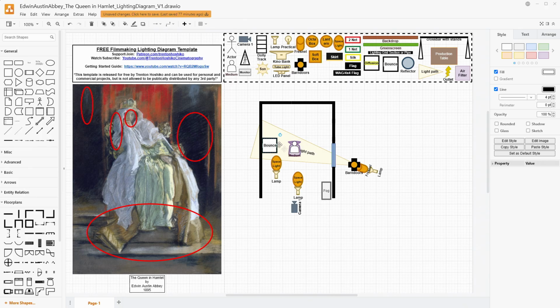And this bounce could be a 5-in-1 reflector, it could be beadboard or pizza boxes. Pizza boxes might be a little small, but you could use anything. And then this also could just be a white wall. And if it's a white wall, then some of that light would be bouncing back as well.